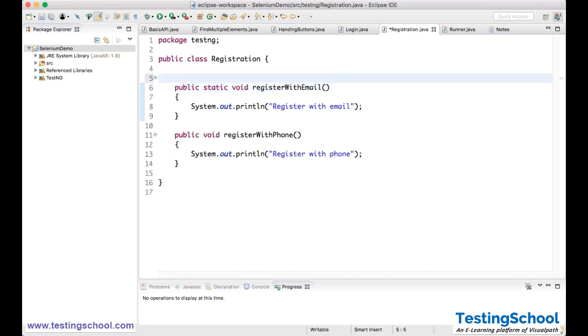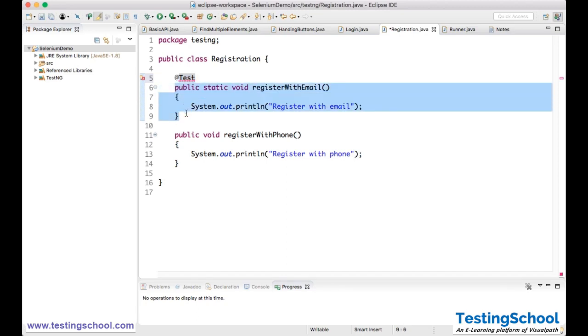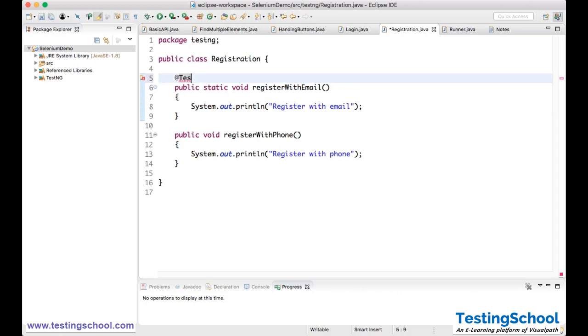So here we have one of the annotations which we are discussing, the @Test annotation. When you mention @Test in front of, meaning above, your test method, for example, in the 6th line you have this method, and on the 5th line if I mention @Test, then this method will become a test method.